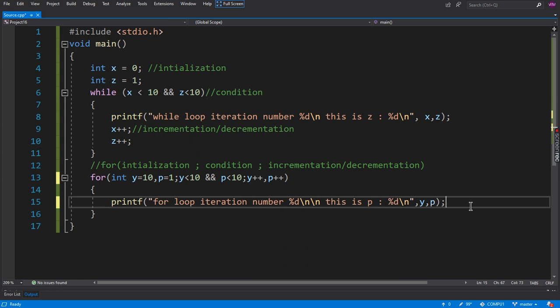This is going to work exactly the same. Notice what happens in here. It's the same exact order.